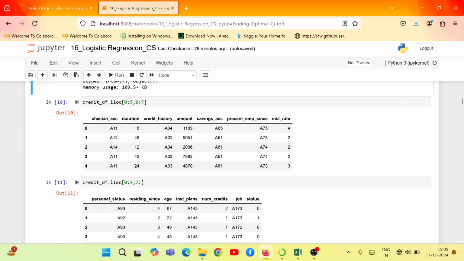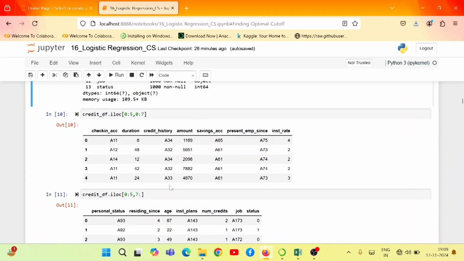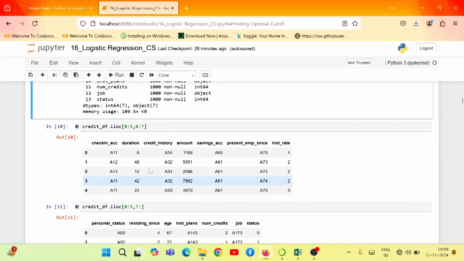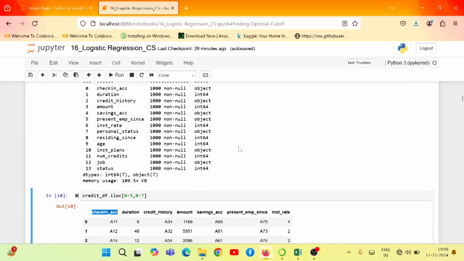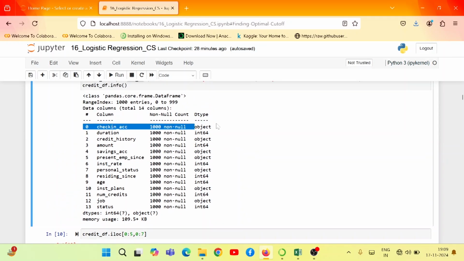If you see this, a few columns like checking_account are having categorical values, and that's why they are inferred as object over here. So if you want to use such categorical data for machine learning modeling, then we have to do a proper encoding of such columns. So we have to identify them and do the conversion, which we will see during data pre-processing.